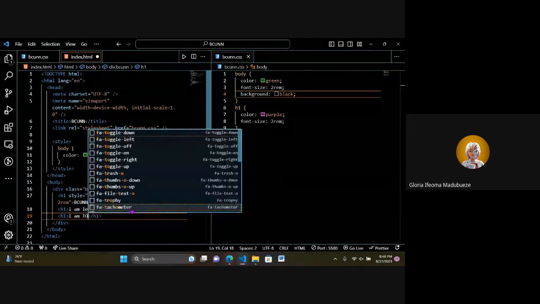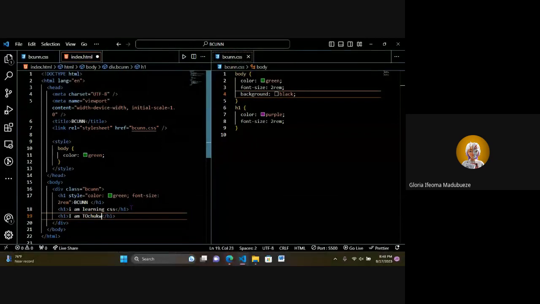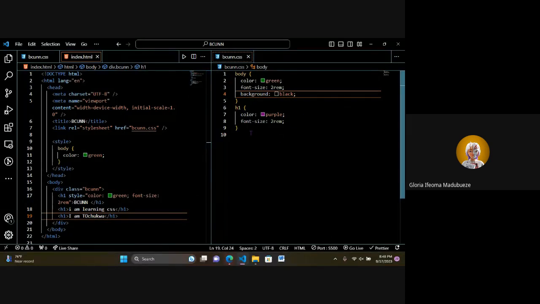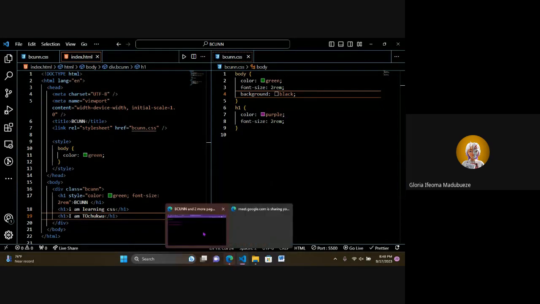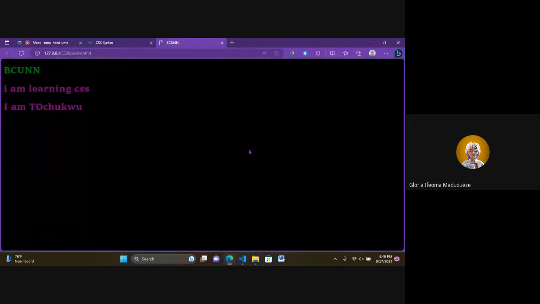We have more than two H1. It will give all the H1 here. What would I call this styling here? Now this is coming up. Okay, let me bring my code up.